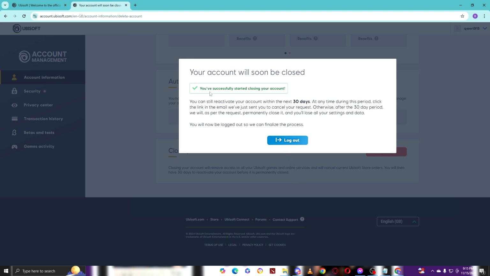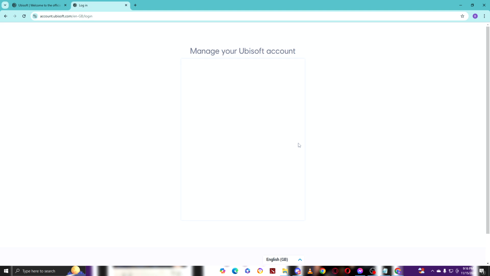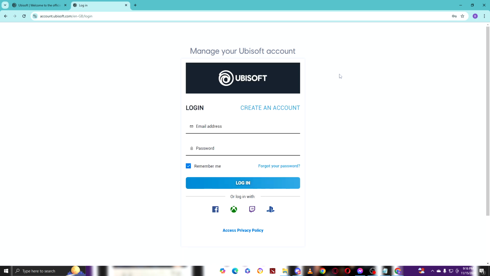As you can see right here, you've successfully started to close your account. You can still reactivate your account within the next 30 days. You will now be logged out so we can finalize your progress. And then click log out. Then just wait for it. And then there you go. You are logged out of your Ubisoft account and you have deleted your account.